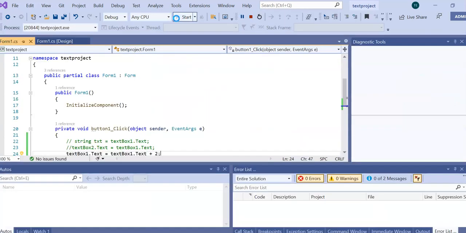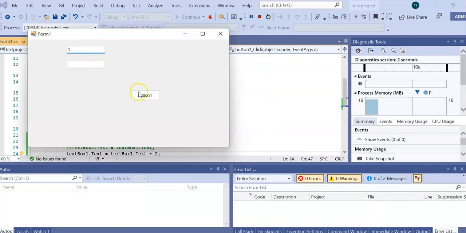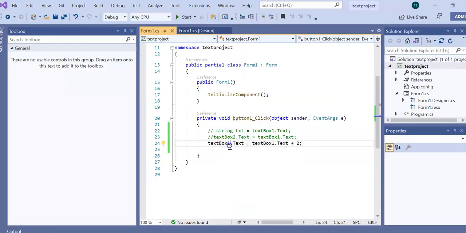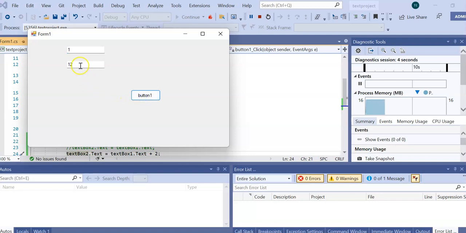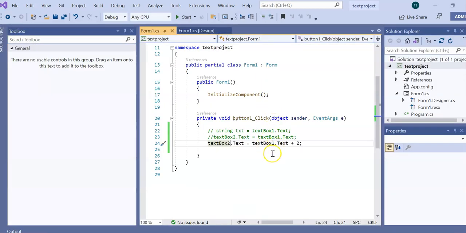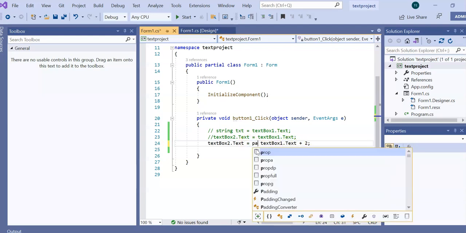Okay, so let me run the code. I'm gonna put number one here, and the result is 12. Sorry, text box two. So I put the one here and the button gives 12. But 1 plus 2 is not 12. It should be 3, right? Why? Because this is concatenation, meaning adding them together as strings. The 2 is being treated as a string, not an integer. If you want to change this to numbers, I have to parse. We have a function called parse.